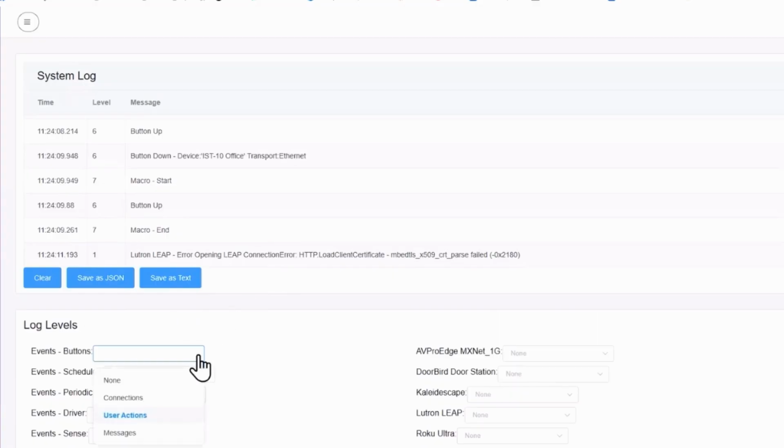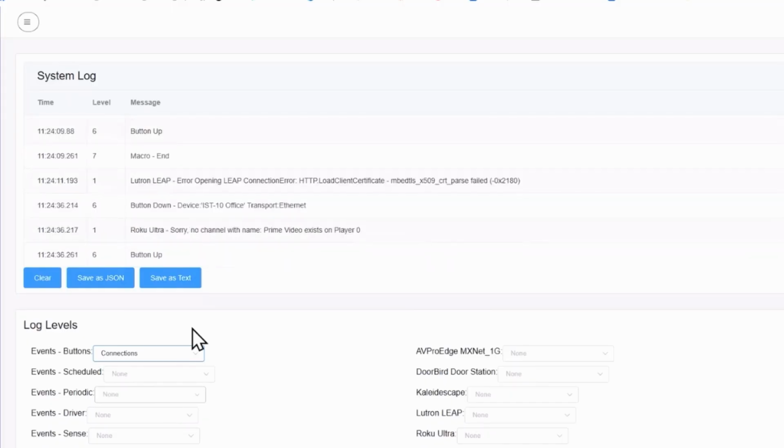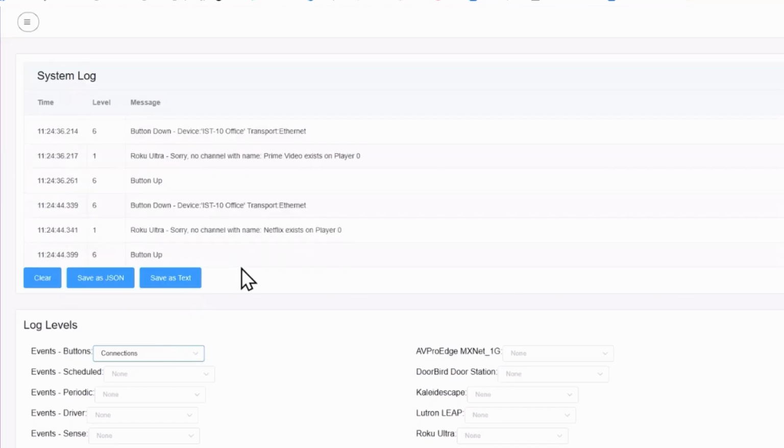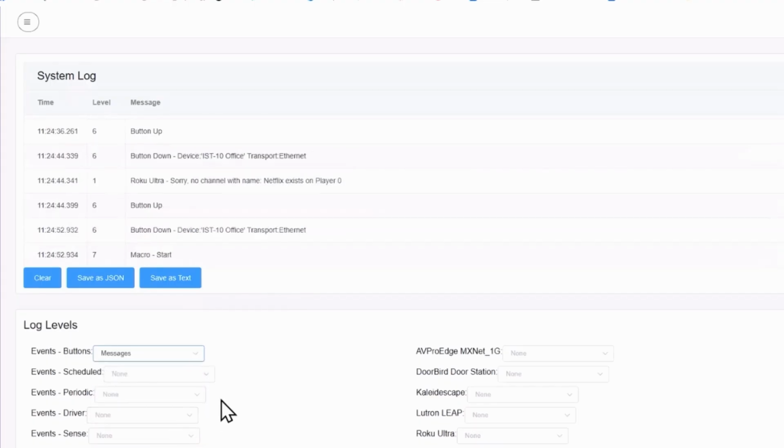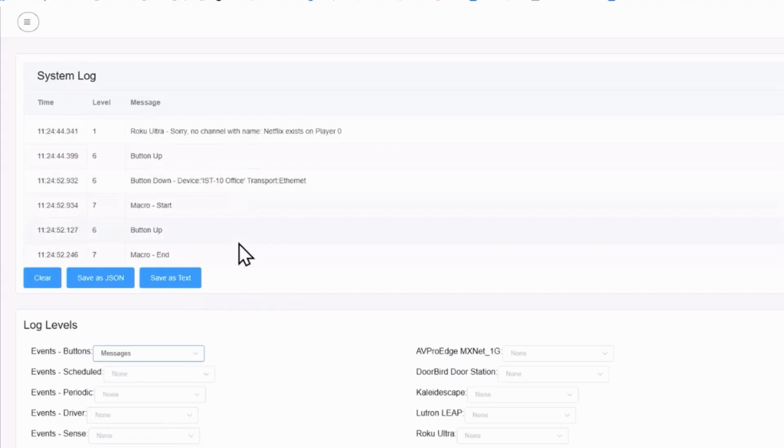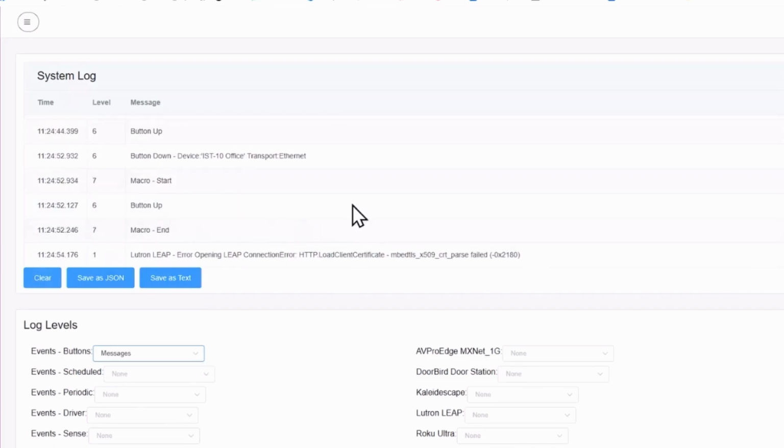You could also monitor connections. So now when I press a button, it tells you if the button is up or down. It's monitoring the button connections, like opening and closing relays, and commands you sent. Also, messages. So now if I select the same button, it's going to give me the messages as well, with those error commands as well.